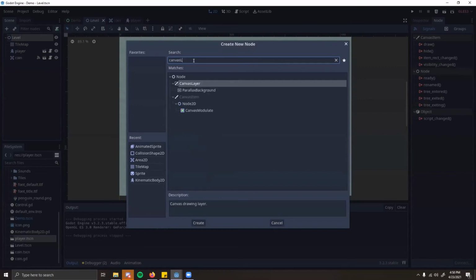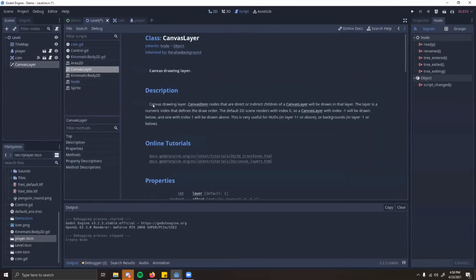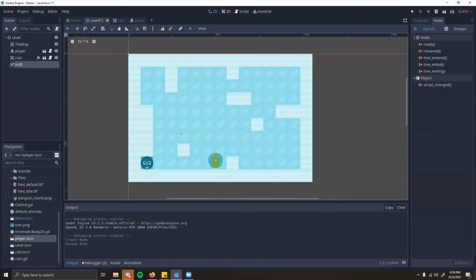We're going to go ahead and add the canvas layer. Again, if you want to read what this does, open the documentation. Canvas nodes that are direct or indirect children of a canvas layer will be joined on that layer. The most important part is that this is very useful for heads up displays or backgrounds. In this case, we're going to be using this for a heads up display. We're going to double click it and call this HUD, just for clarification.